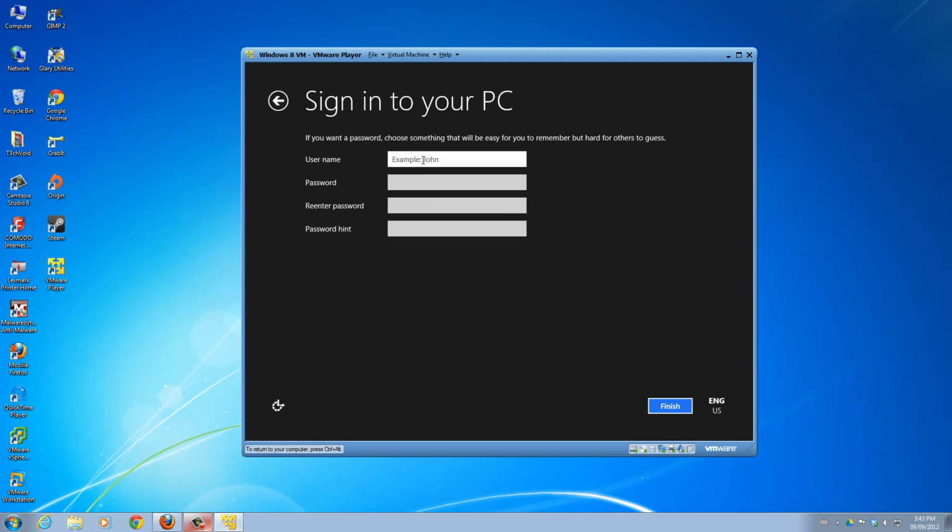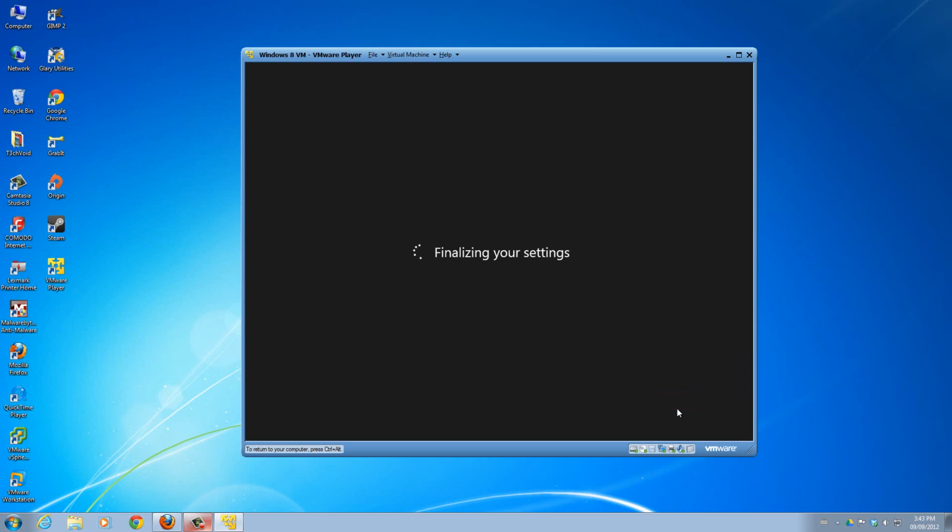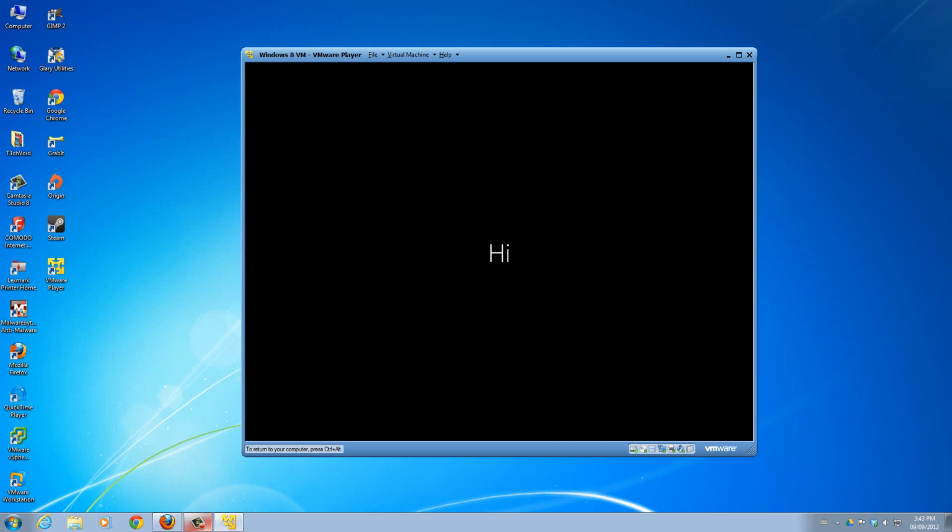Click local account, and let me just type in a username. Tech Void. Password. Enter something there. Alright, so now what's the password hint going to be? Let's see if you guys can figure this out. Alright, and let's click finish. Almost done, guys. So finalizing your settings. Nice.